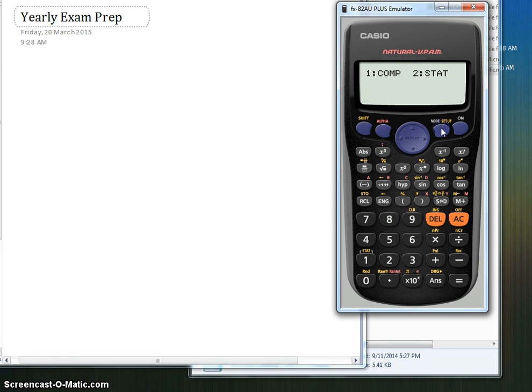Alright, so now I'm going to go to my mode 2. I've got that. I know it's only one variable I need. I don't think we're going to do anything with 2 variables.